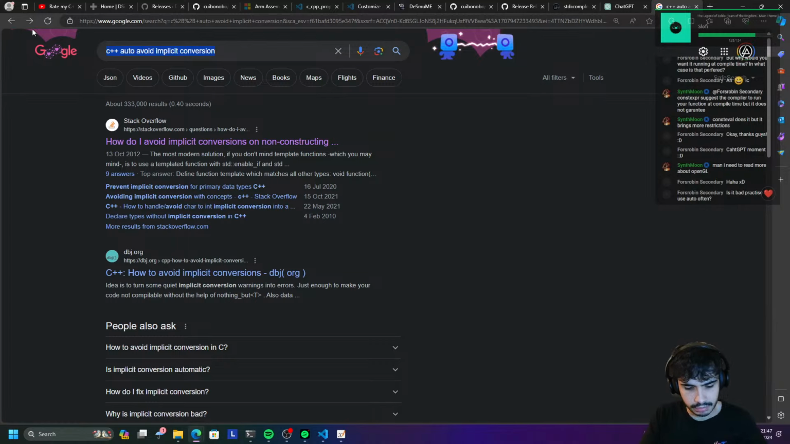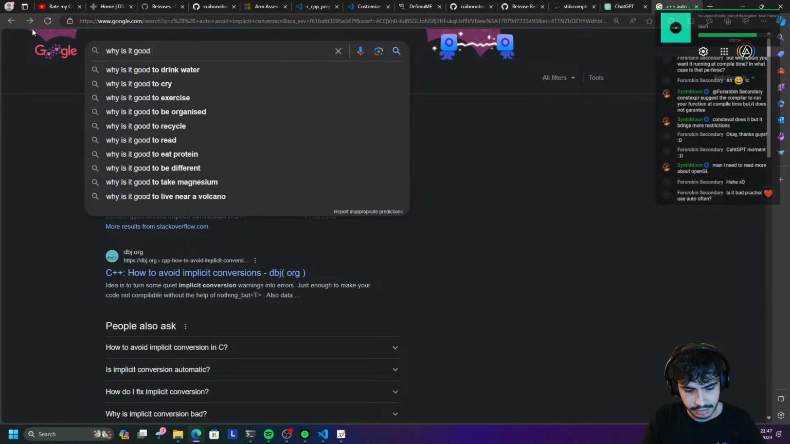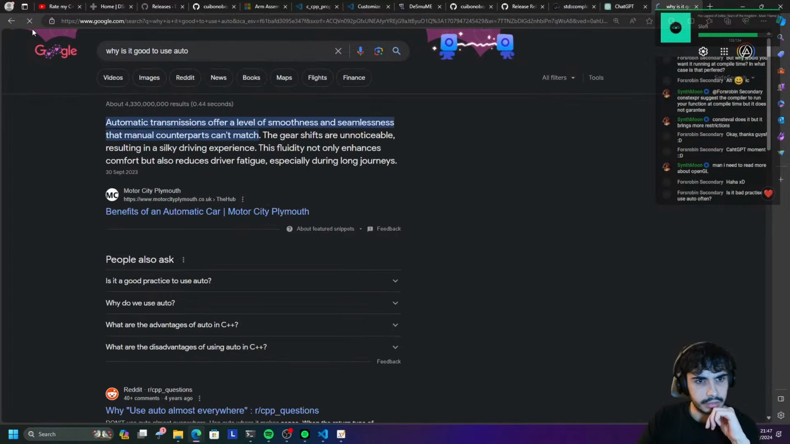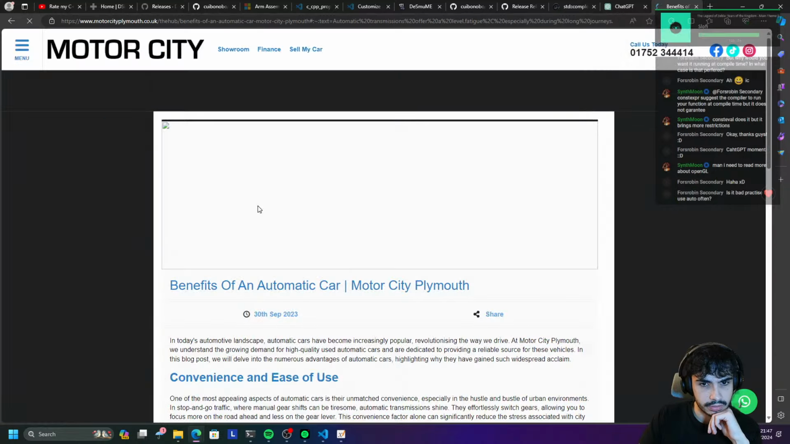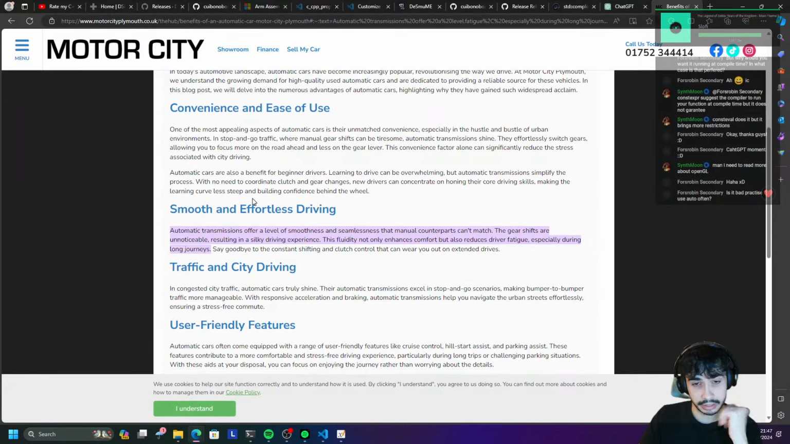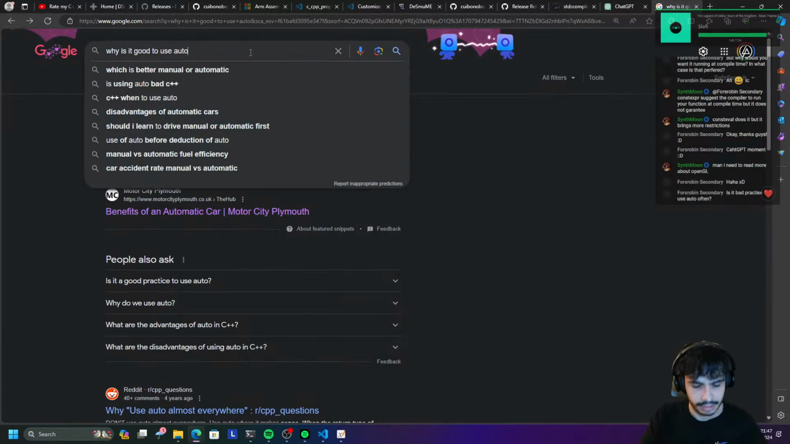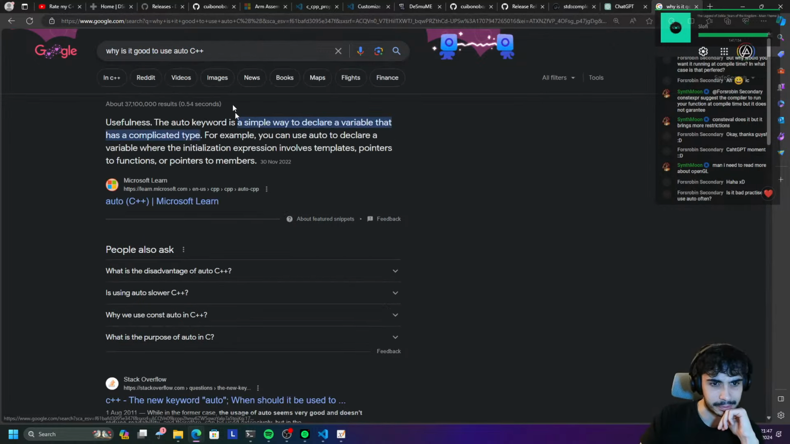Yeah, that's a good question. Why is it good to use auto? I always heard that it's good simply for the fact of letting the compiler figure out what types you actually want. Oh, what the hell? This is not C++. This is not a C++ website. What the hell?